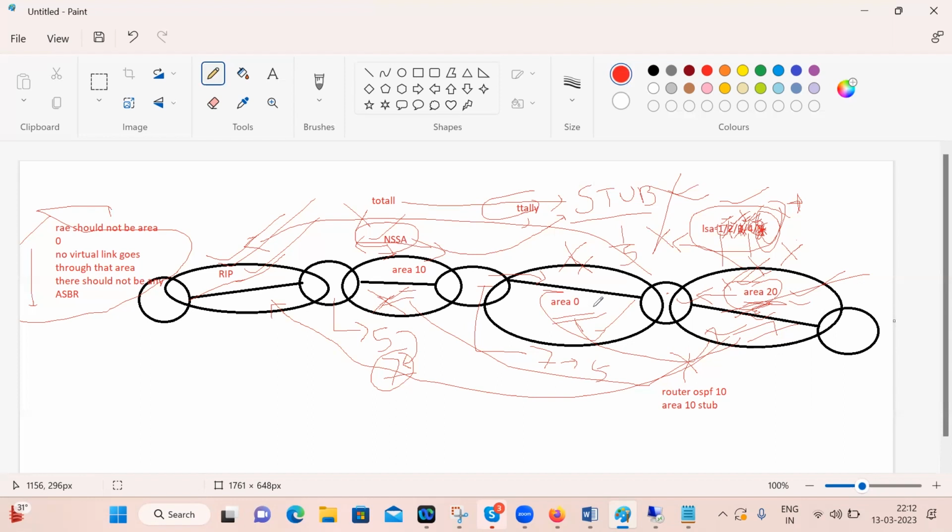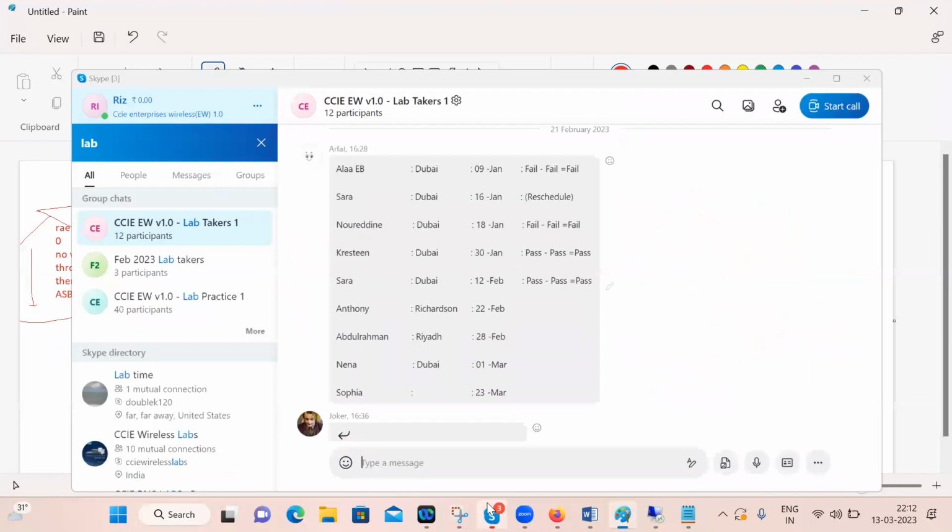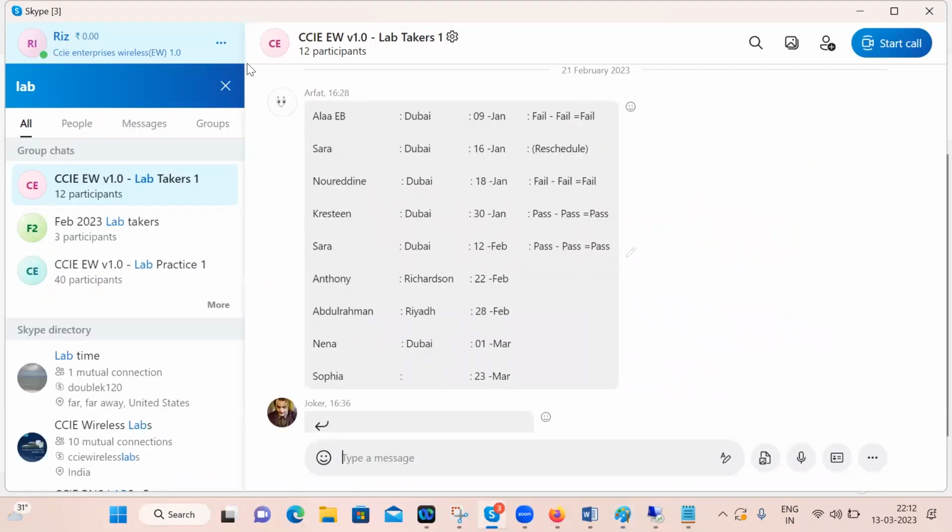If you are making that area a stub, there is no more type 5 LSA in that area. In that case, only area 0 will receive type 5 LSA, nothing else. Okay. Any doubt?